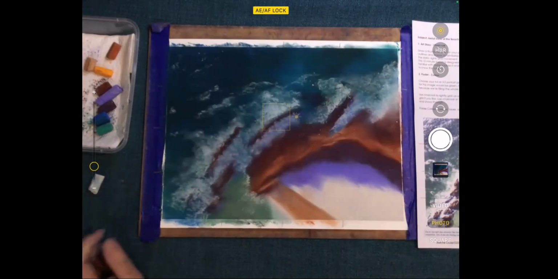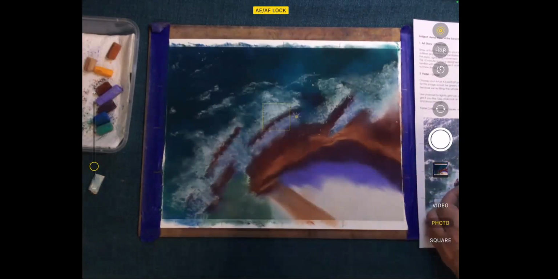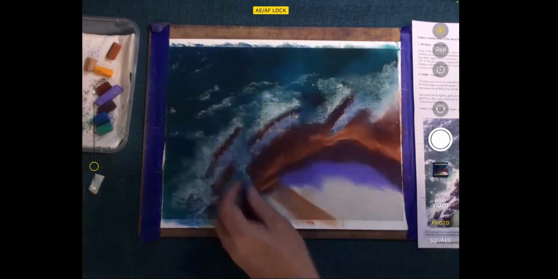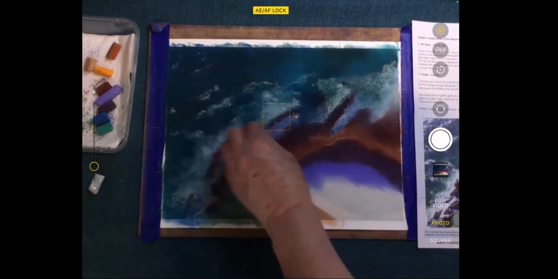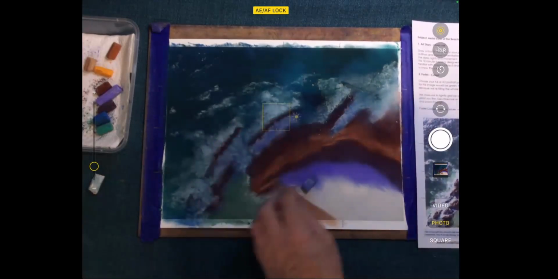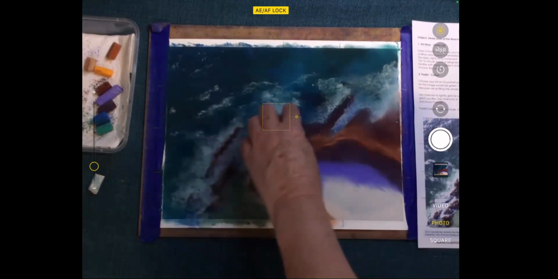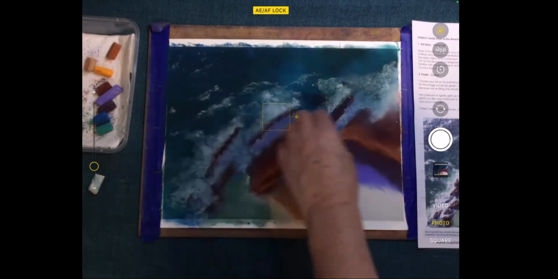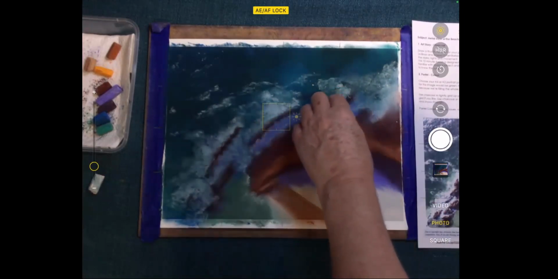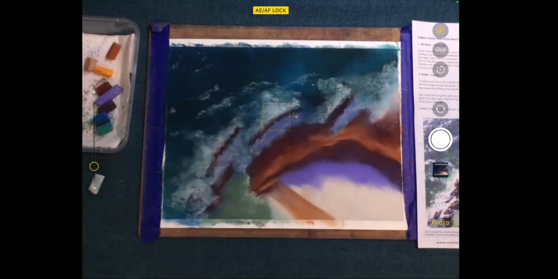So next thing I can do, I'm just going to find a blue because I feel like I want to put that in between the rocks. I'll find the right blue. I don't know if that's right. Let's see. It looks a lot like the purple. What else have I got?